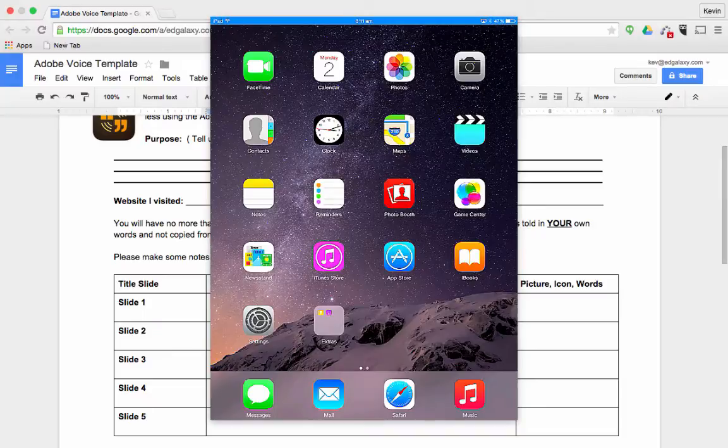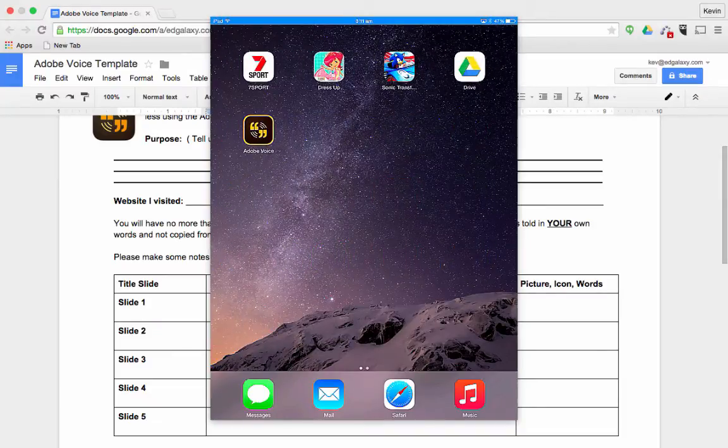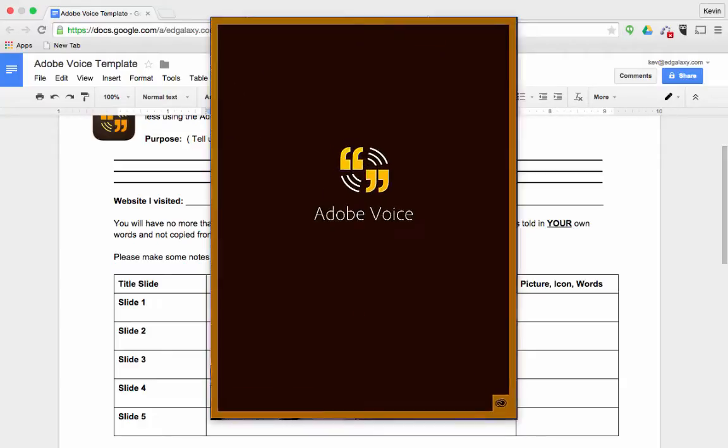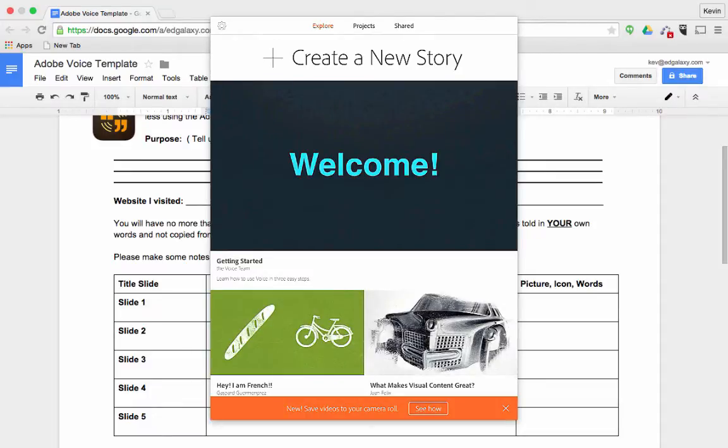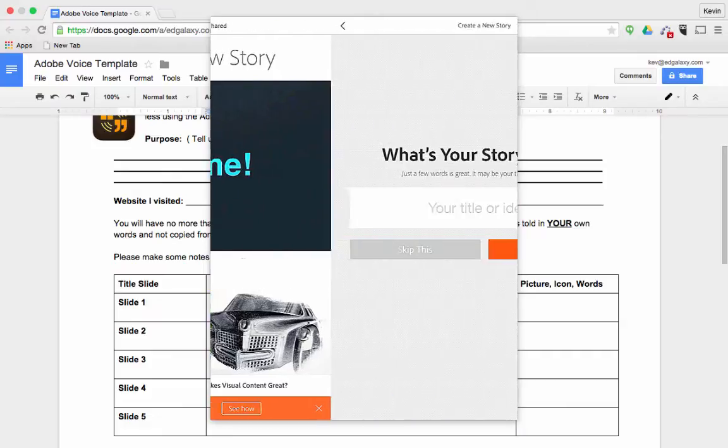Alright, so what you're seeing now is my iPad screen over the top here, and I'm just going to fire up Adobe Voice. Let's have a look at what this does. So if you've never used this before, this is a really simple product for putting together great visual content, and you can look at the example ones here. There's tutorials in it on how to use it and different things like that. And you can either save your videos to the camera roll, or there's a website that you'll get a link to, and you can save them up in the cloud if you don't want to fill up your iPads full of them too. So what we're going to do is create a new story.